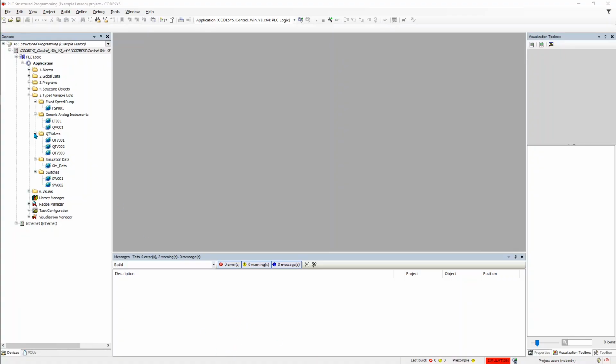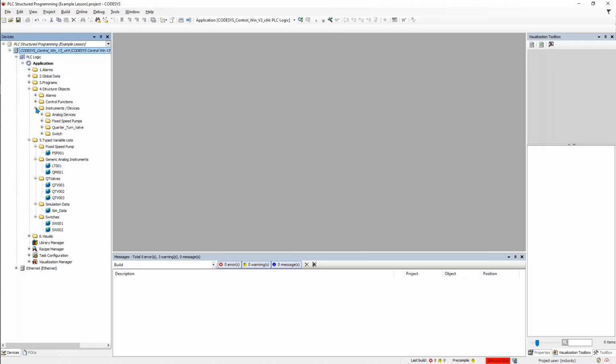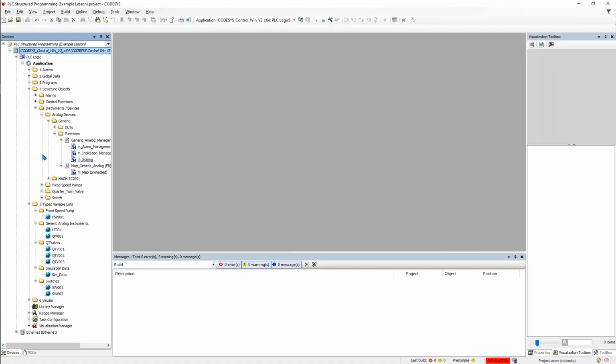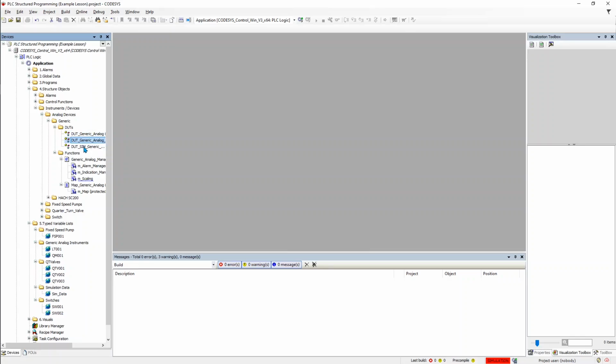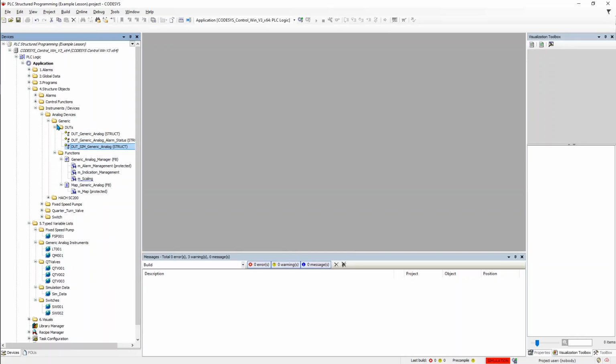So let's have a look at where I'm declaring my DUTs. I've structured it a little bit different in this project. My DUTs are grouped by categories basically. If I look at my structured objects, instruments and devices, analog devices, in here I have a generic analog device and my DUTs are in a subfolder. Everything to do with this generic analog device is in this folder here.